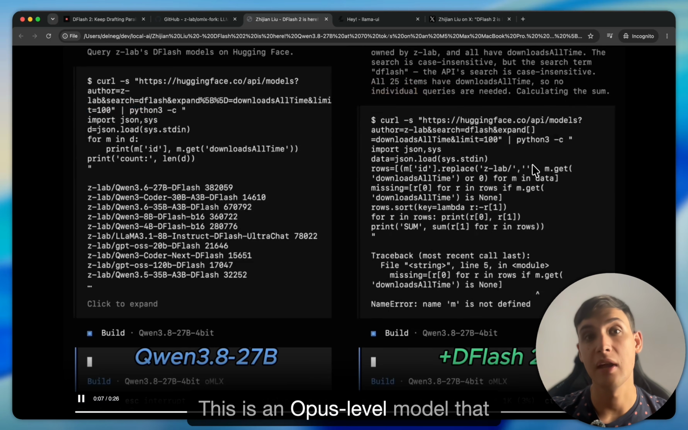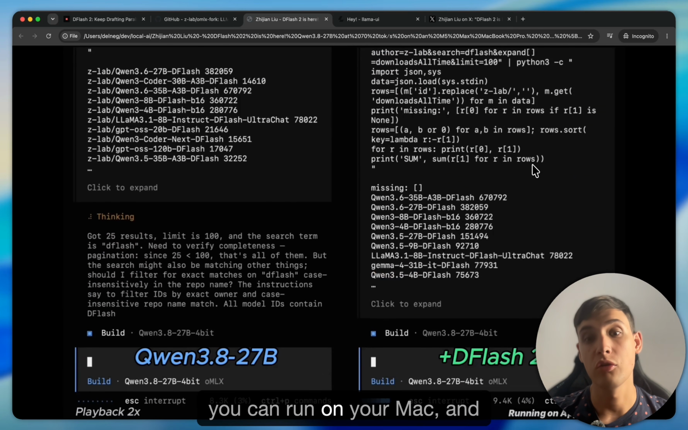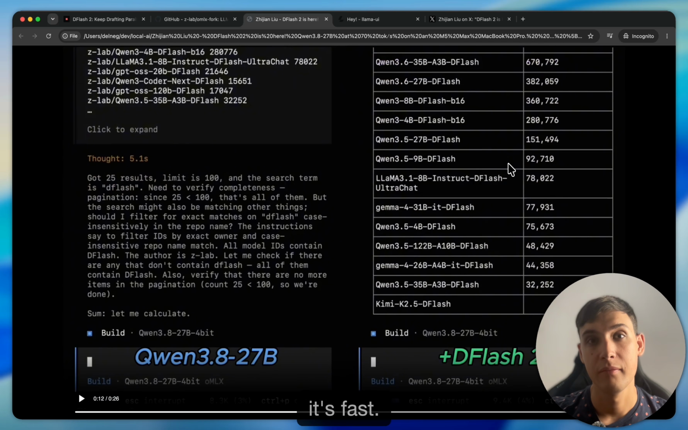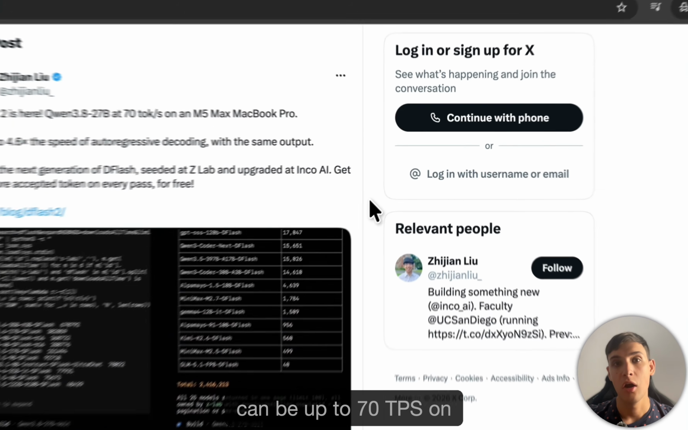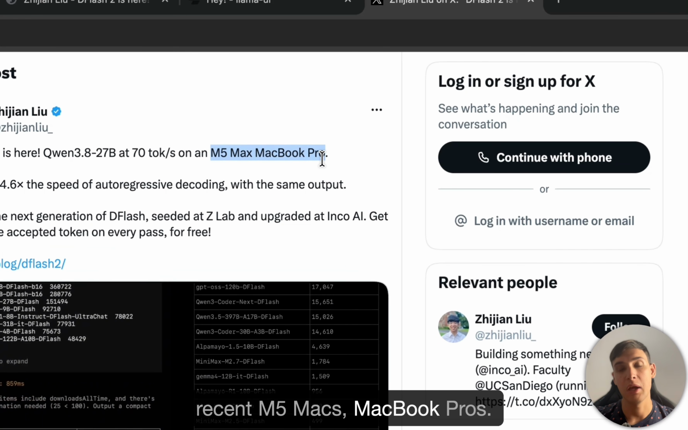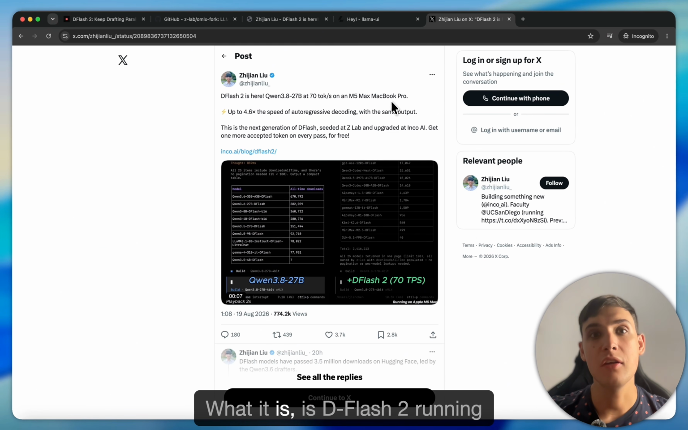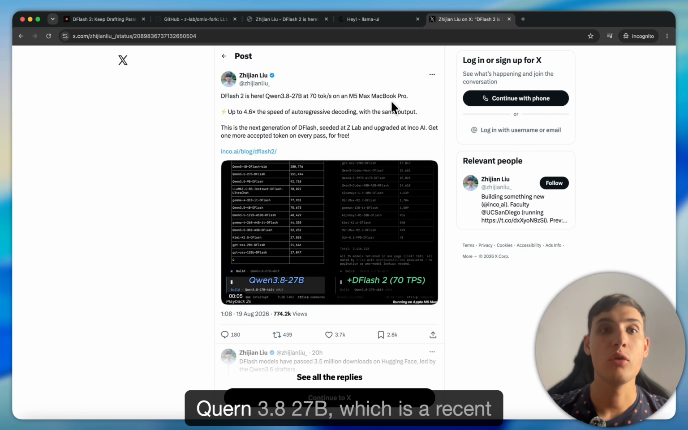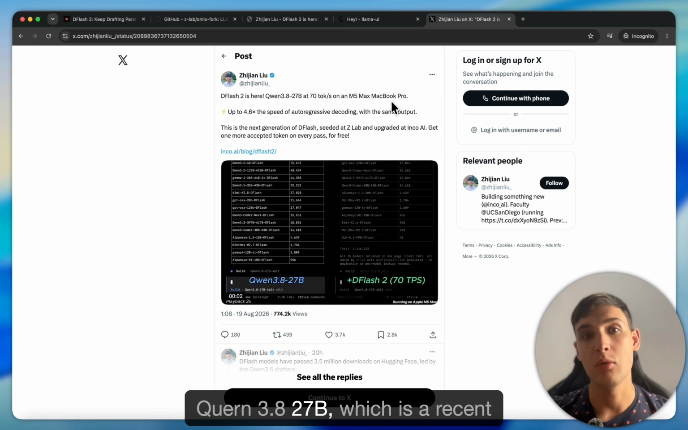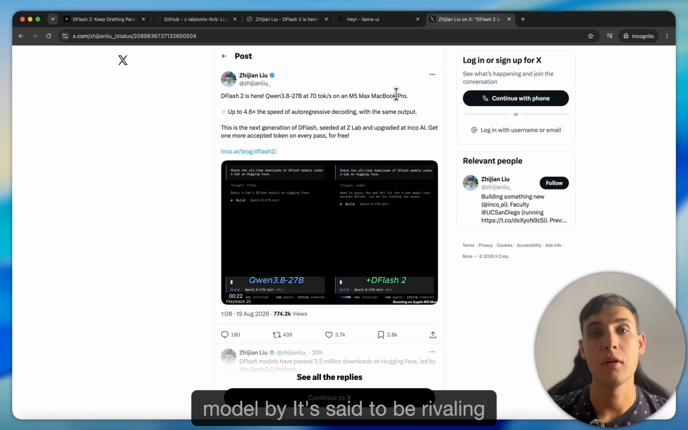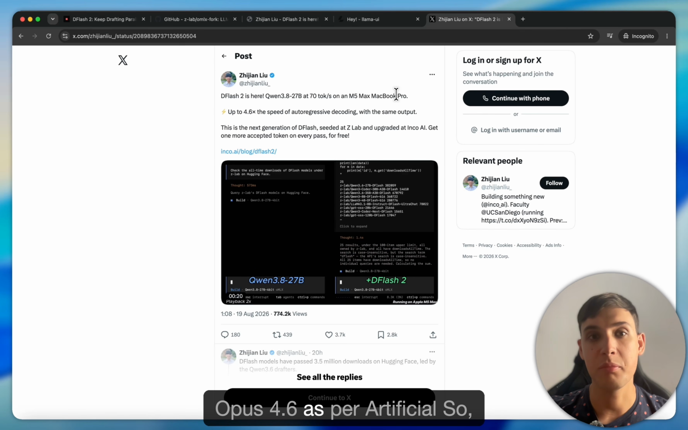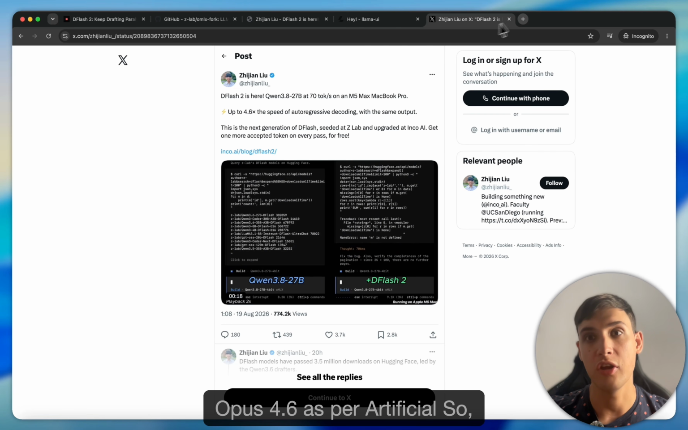This is an Opus-level model that you can run on your Mac, and it's fast. To put it into perspective, it can be up to 70 tokens a second on a recent M5 Max MacBook Pro. What it is: DFlash 2 running Qwen 3.6 27B, which is a recent model by Alibaba. It's said to be rivaling Opus 4.6 as per artificialanalysis.ai.